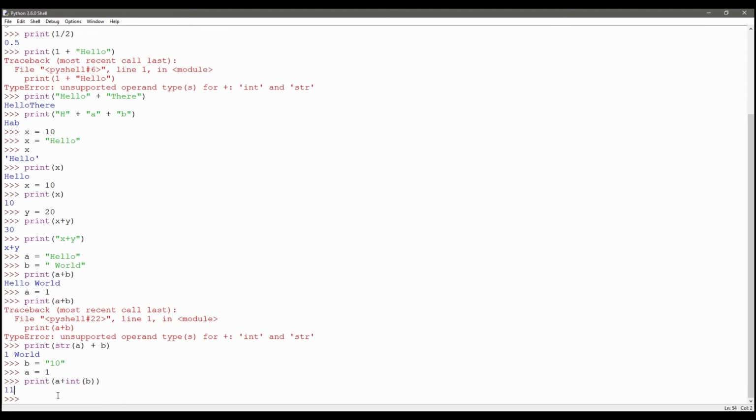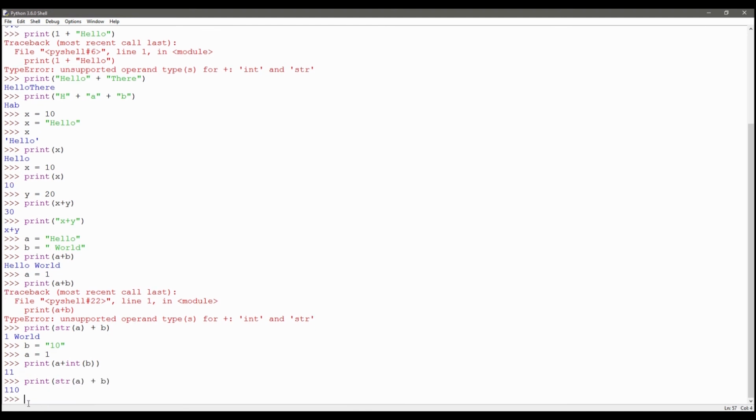Yes, I do. And now what if I do the other way around? I convert a to a string and leave b as it is. Let's see how that goes. Str of a plus b. I get 110 because I add 1 as a string and 10 as another string. So what Python does is it just combines both the variables and prints them as they are.